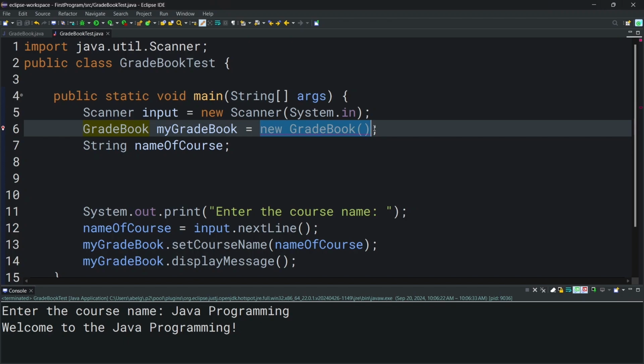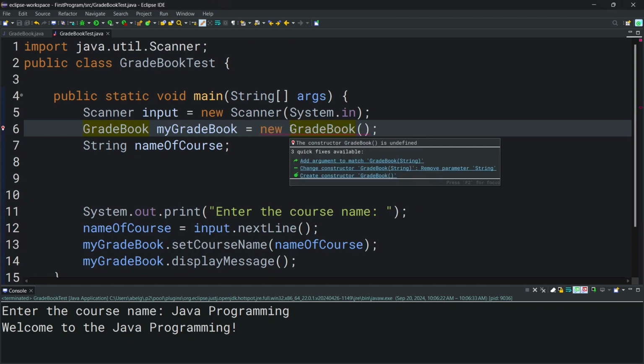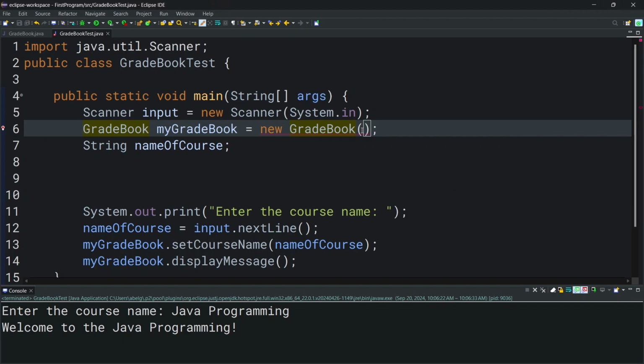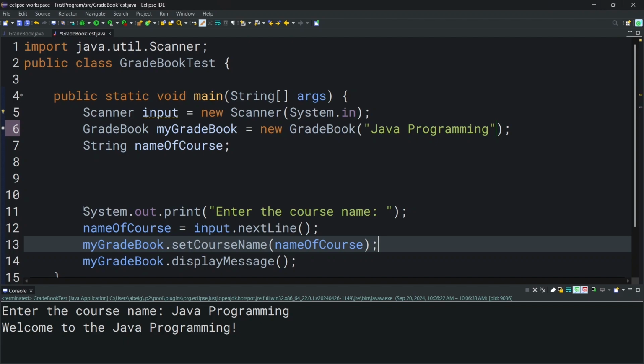But now we're getting an error. That is because we defined a constructor and we need to follow the structure of that constructor. In our case, our constructor took in a string input, so we need to pass a string when we're creating the object. So we can give it a string value, let's say Java programming. And now the error disappears. What this statement does is call our constructor and give it Java programming as input. And directly when our object is created, it's going to have a course name. To see this, we can comment out the input from the user.